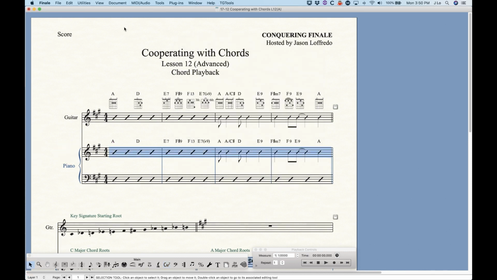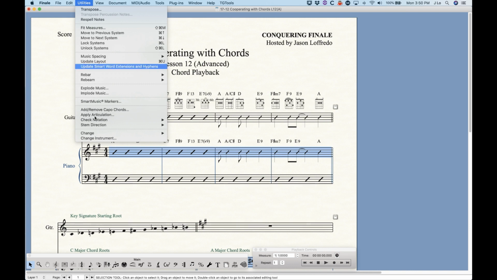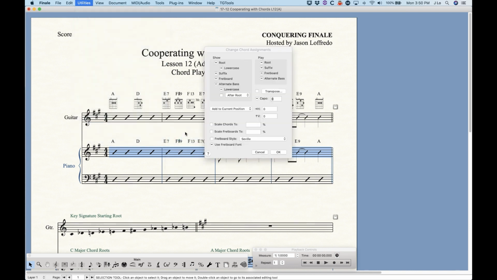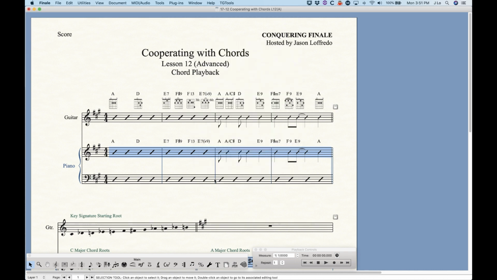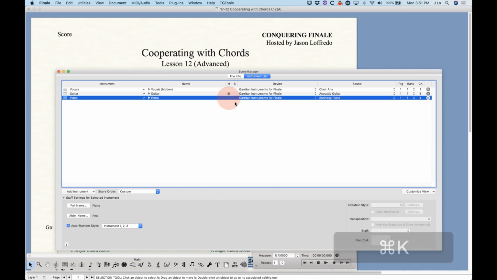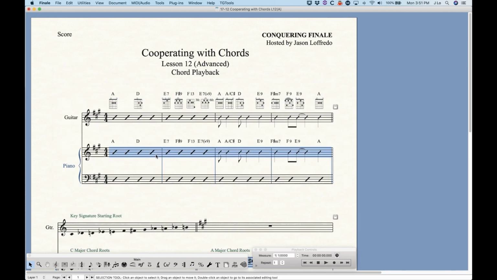It's interesting because we can do the same function here: change chords, mute the root and suffix, play back the fretboard and the alternate bass, click OK. Oops, and I've got to mute the guitar and play the piano. And what you'll hear is the piano playing back with these fretboard voicings, right? Which is going to sound a little bit better. It's going to put it in a slightly more normal range.